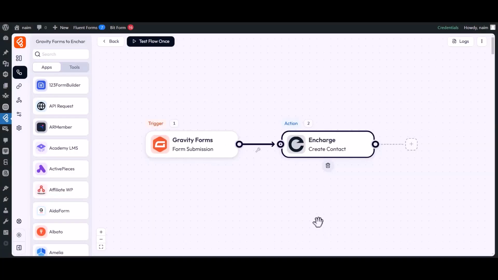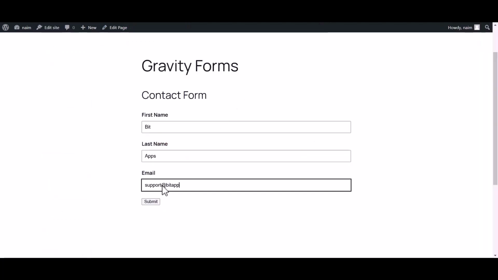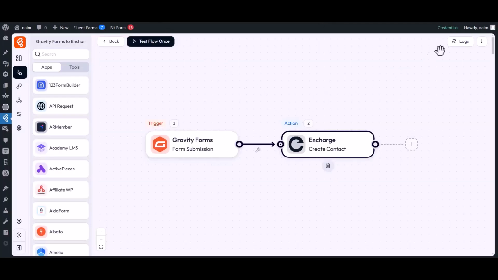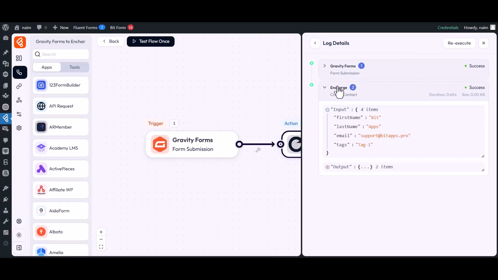Step 4. Run a final test. Now click on the Test Flow Once button to run a test. Then submit a form to trigger a response from Gravity Forms. Once your form is successfully submitted, return to the BitFlows builder and click on the Logs button to view the details. In the Logs section, you can verify that your form submission response has been successfully captured and recorded in InCharge.